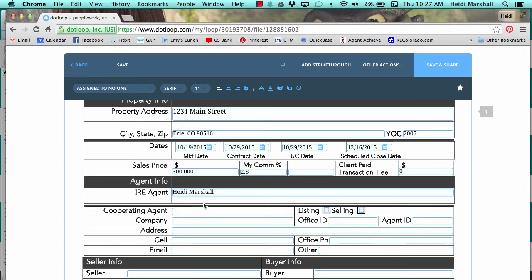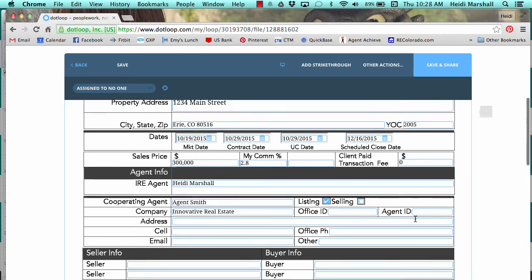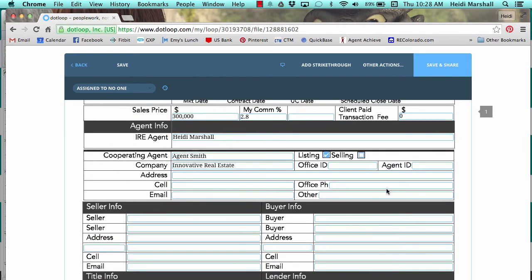You are the Innovative real estate agent, and you'll have your cooperating agent who was the listing broker. He's with Innovative as well. And since your cooperating agent is the listing agent, you'll mark that box. You may not always have the office ID and the agent ID, and that is okay. A lot of times you will get that at closing. And any other information that you have that you can provide on this form is going to be great.